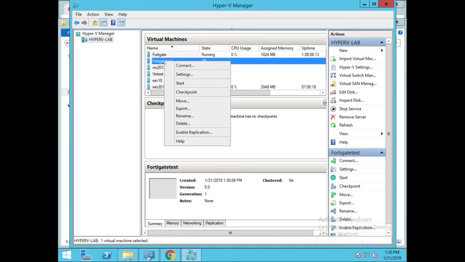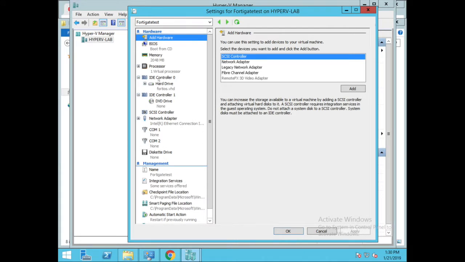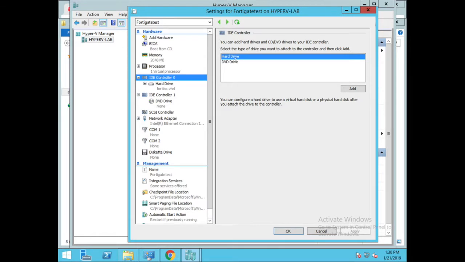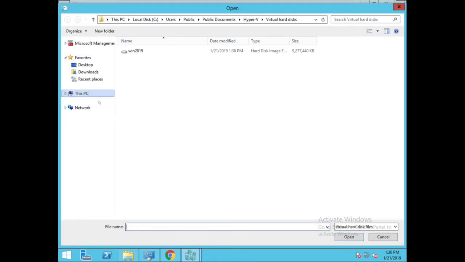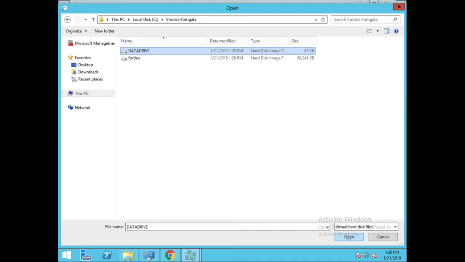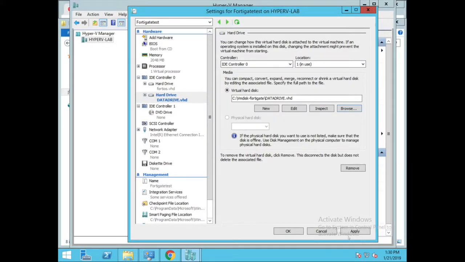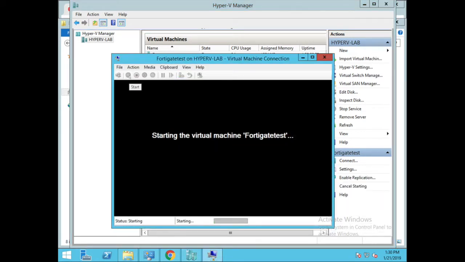Okay, then go to settings and go to this IDE controller, hard drive, add, browse, and select the same location, select the data drive also, click open, then click apply, click OK, then click connect. Then start.